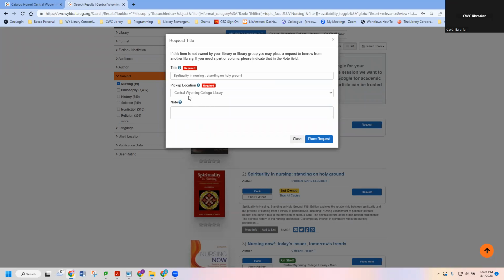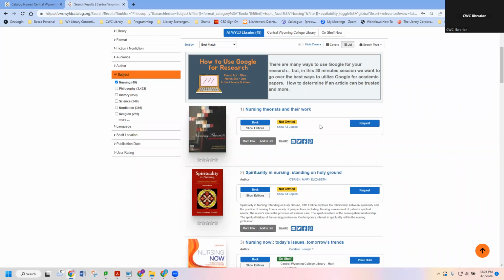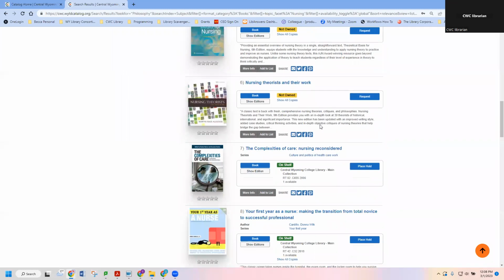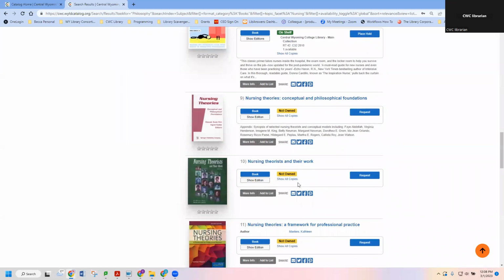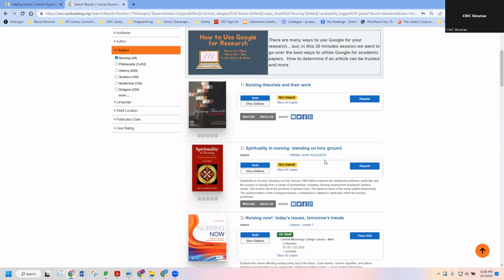This is the book title. The location it needs to go to is Central Wyoming College. If you need to add a note, you can, and then you push this button. The book will come up in 5 to 7 days, and you have it for about 2 weeks. So if you really want one of these other books, we have so many resources because we work as a consortium. So you can have access to all of these other items here.